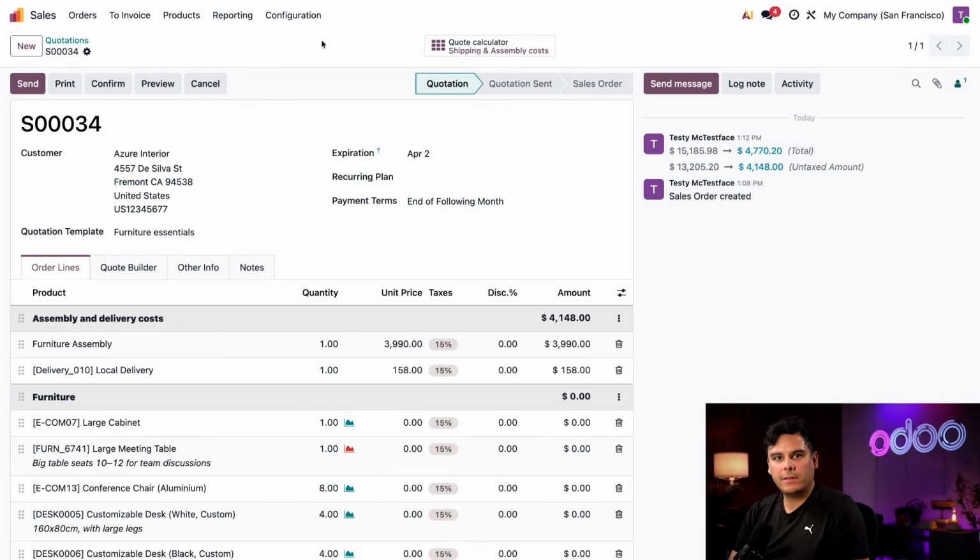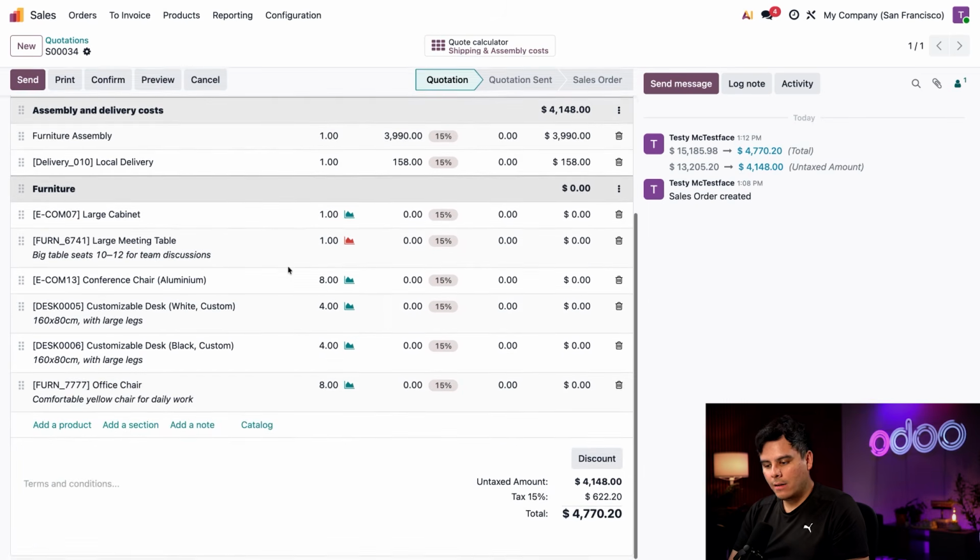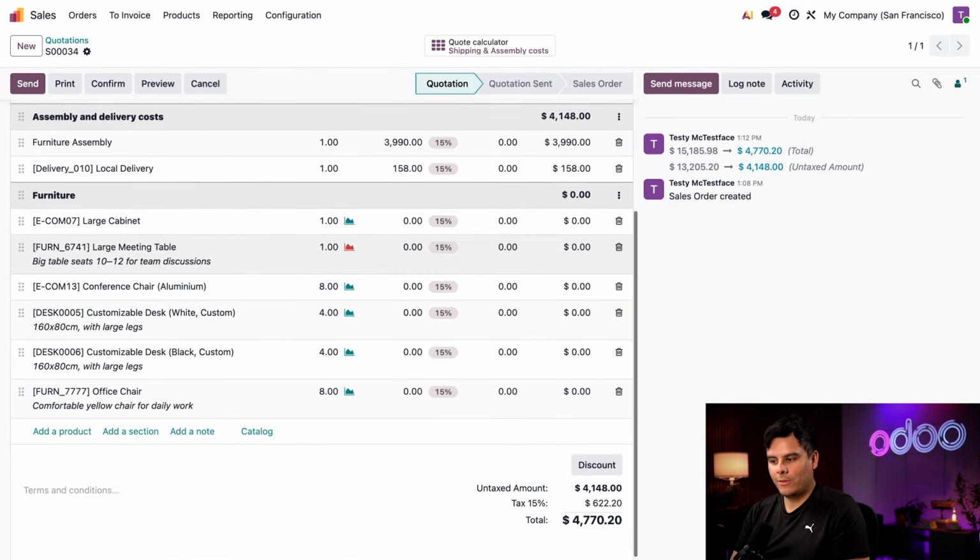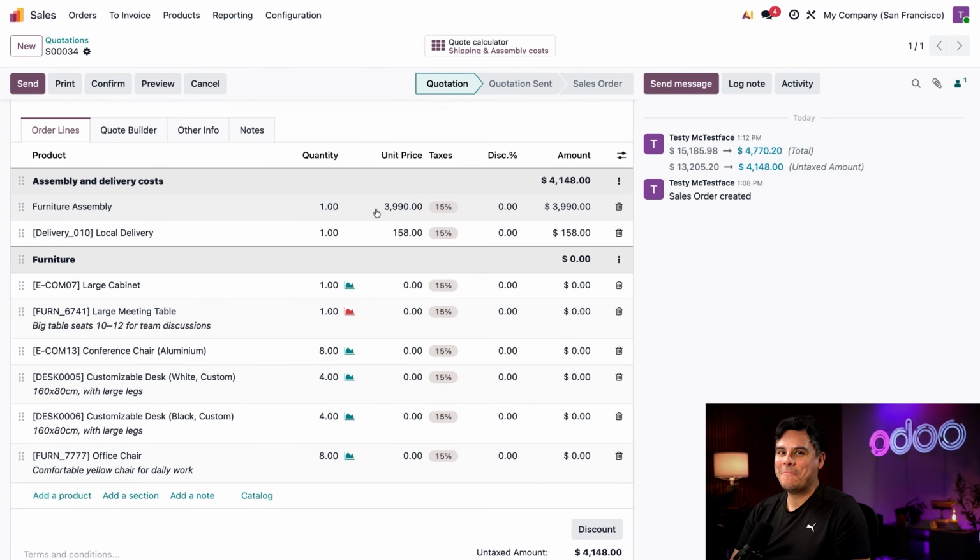With that, we're going to go up to the top of the calculator and click our nice little save button to save it directly and return us to our quotation. Back on the quotation, you can see that the furniture assembly that we have over here has been updated as well as the local delivery just to match our calculator. A properly set up quote calculator can save you time, allowing employees who aren't product experts to sell more easily and reduce the possibility of human error. All great reasons to use them.